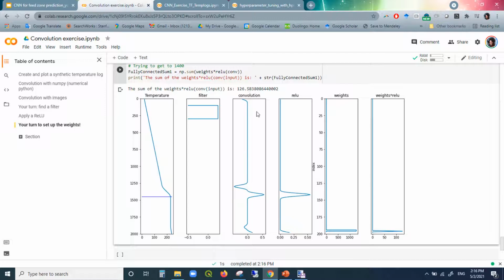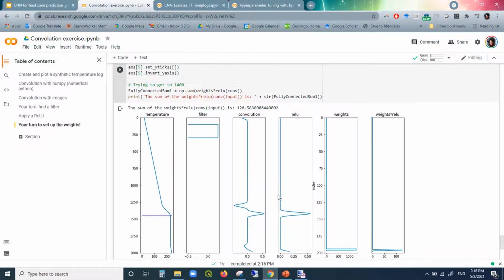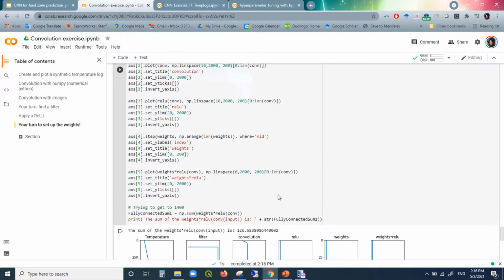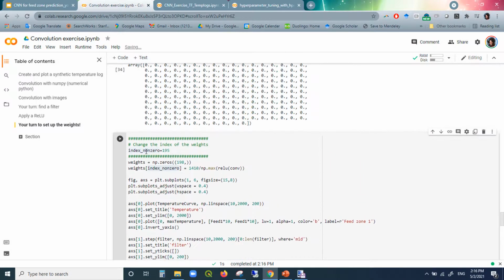It's not what we want. So we want to find the index around this area, and then to use that inside of our weights. So I'm going to let you go and play around with changing this value until you can get 1410 as a result of the multiplication and summation.